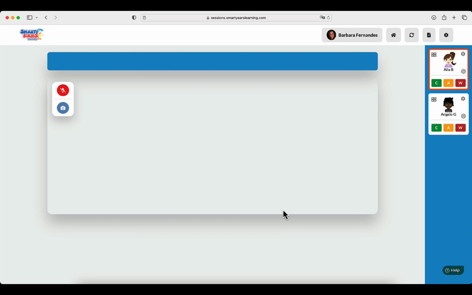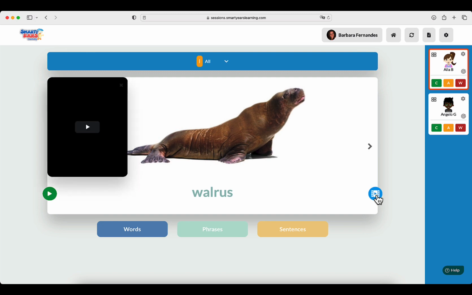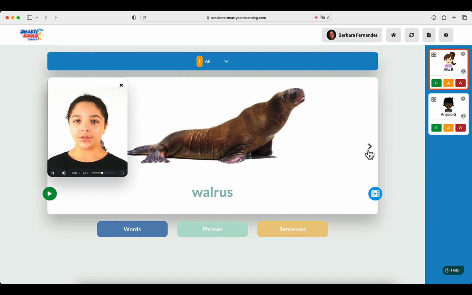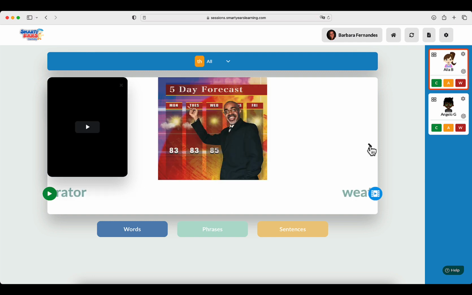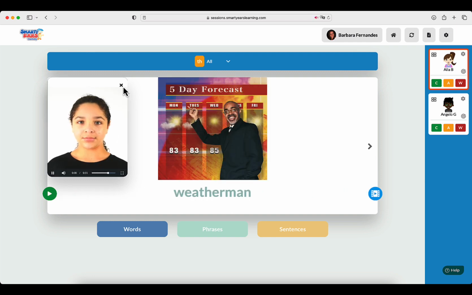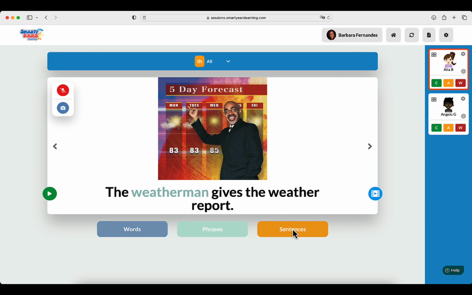Articulation Flashcards is a popular game. You have your target image. Walrus. You have video. Walrus. Refrigerator. Weatherman. Now, we have phrase. The weatherman pointed. And sentence level.